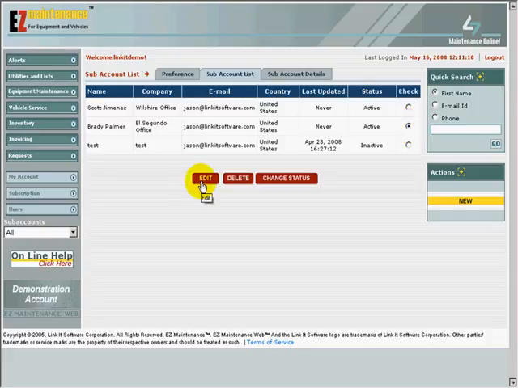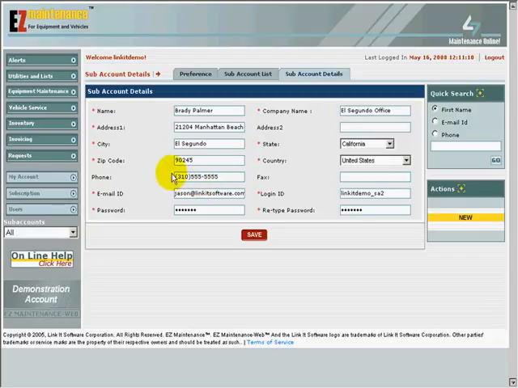You'll be taken to the following screen. This screen is similar to the one at which you create a new sub-account, except for the fact that all of the information previously entered for that sub-account is already filled in. You may change any of the data on this screen. When you're finished editing the sub-account, click on the Save button to save your changes.